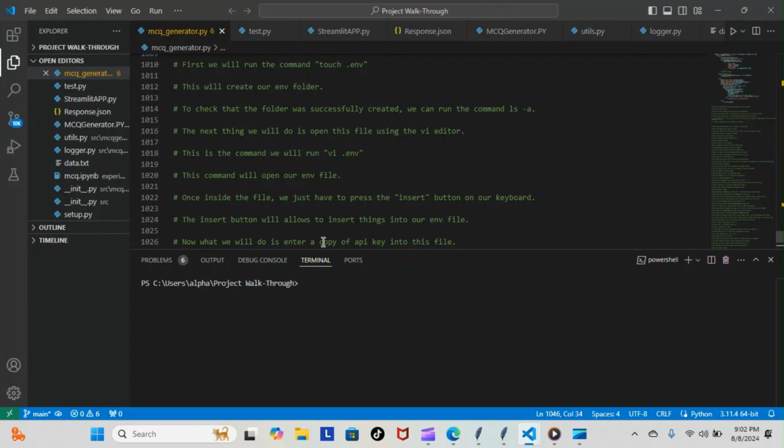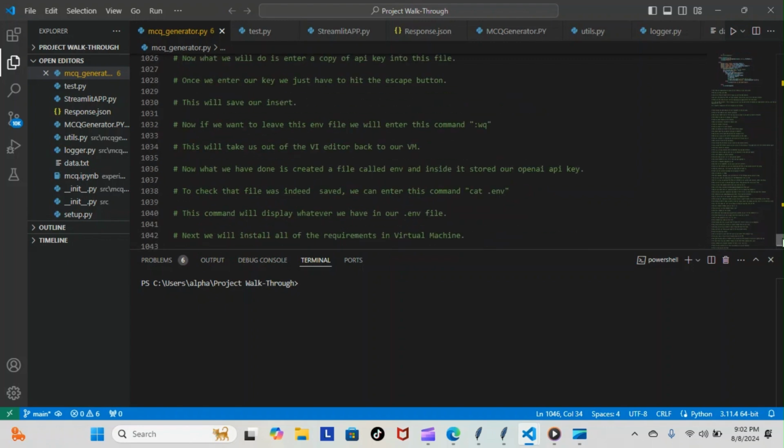Now, what we will do is enter a copy of the API key into this file. And once we enter our key, we just have to hit the escape button. Now, if we want to leave this environment file, we have to enter this command, :wq. This will take us out of the vi editor back to our VM. Now what we have done is created a file called .env, and inside it stored our OpenAI API key. To check the file was indeed saved, we can enter this command here, cat .env. This command will display whatever we have in our .env file.